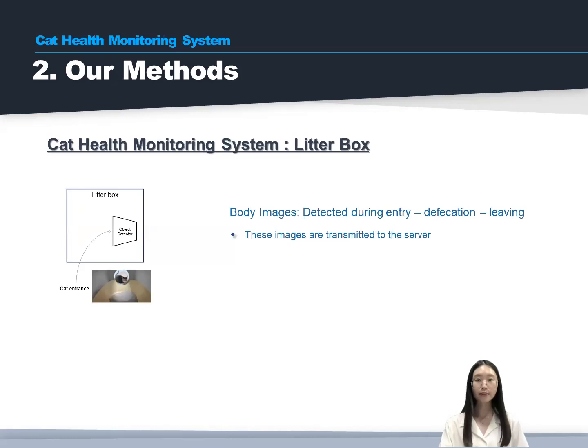The embedded computer detects and records during the entry and defecation activities in the litter box, and finally, the leaving. When cats are detected, images of those are transmitted to the cloud server. Various CNN-based object detectors can be used for cat body detection.